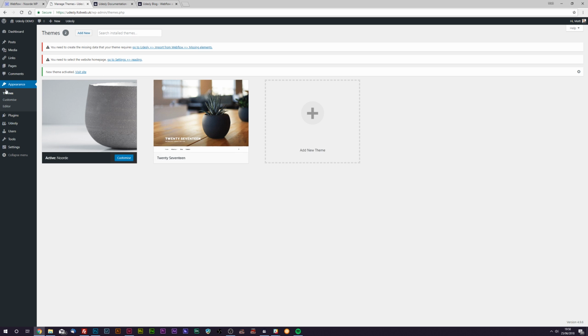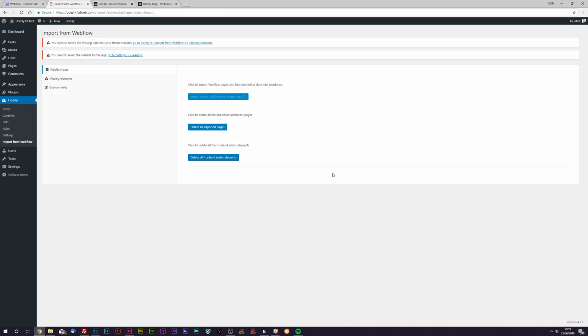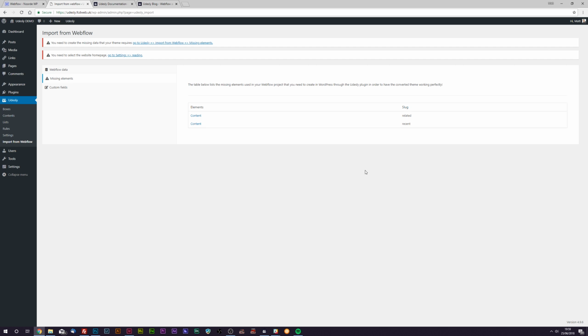And then all we have to do is go ahead and import our pages and data from Webflow. Udesly is quite smart to know whether you have contents that aren't set up in your WordPress to go ahead and create it like so. So we have two contents here, and we need to give them the slug of related and recent in our Udesly content section.